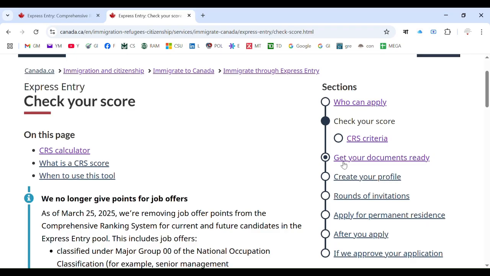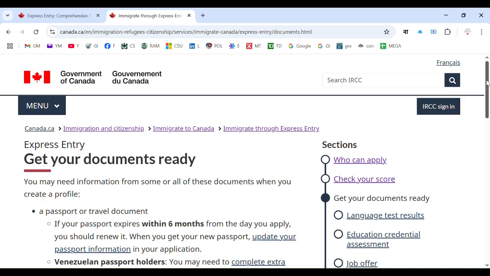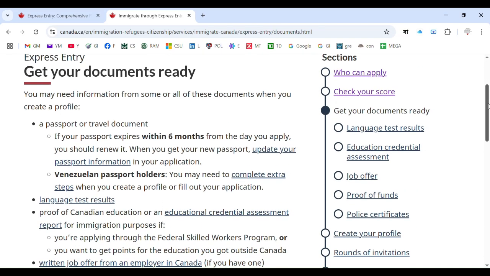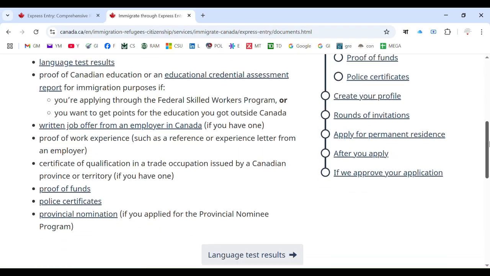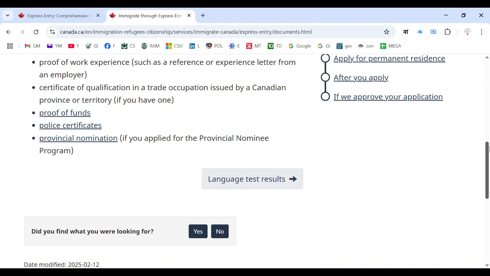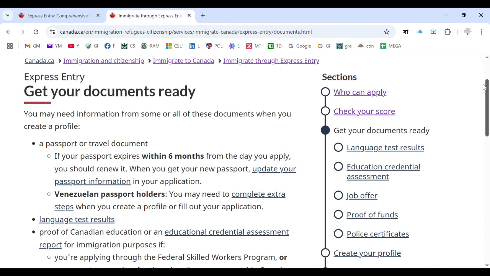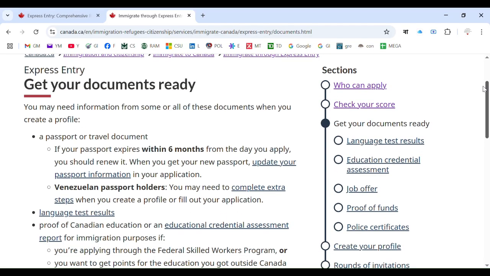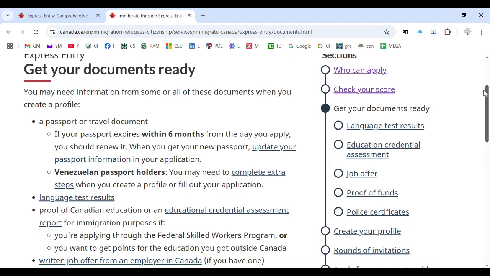So how do you understand what to do? You just click on here, get your documents ready. Click on here, and right here I show you what are the things you need to prepare, because this is the overview today and I will go through everything step by step in my upcoming videos. Today I will show you the brief overview of how to prepare your documents by yourself. So this is not rocket science, I'm again assuring you.